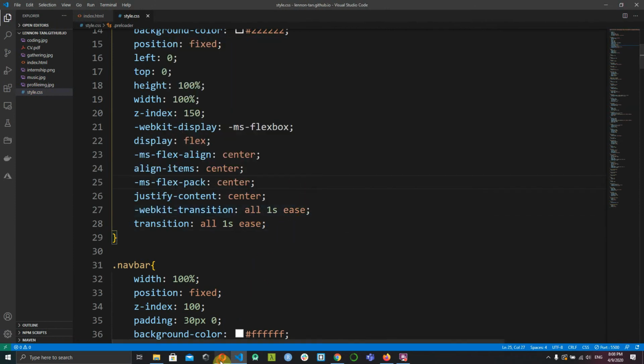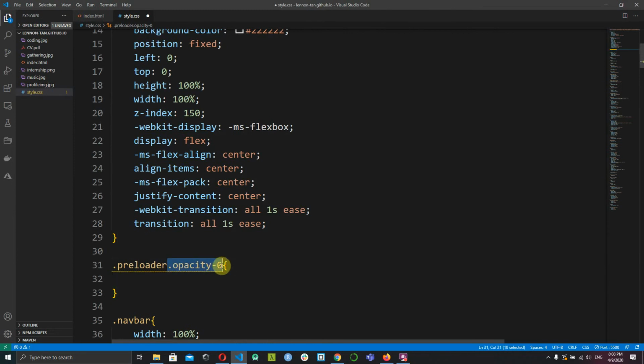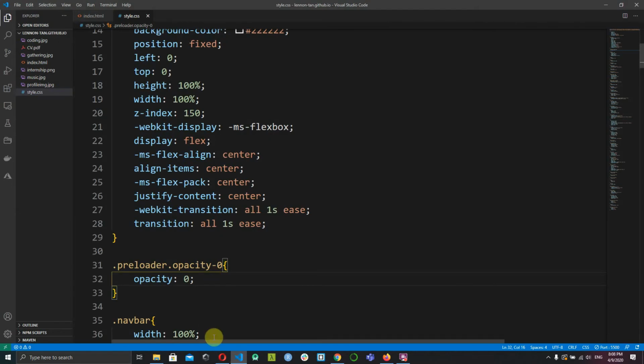If we save this, now it's basically black, so don't worry about it. Let's continue. Now we use .preloader.opacity-0. We do not have this class of opacity-0 yet, but just bear with me, we'll go through it. Opacity should be 0. What this means is that when a preloader has a class of opacity-0, the opacity will become 0. If I save this, you will see it's still black, and when I reload, it has a transition of 1 second. Just now we have seen that, if you can see that.